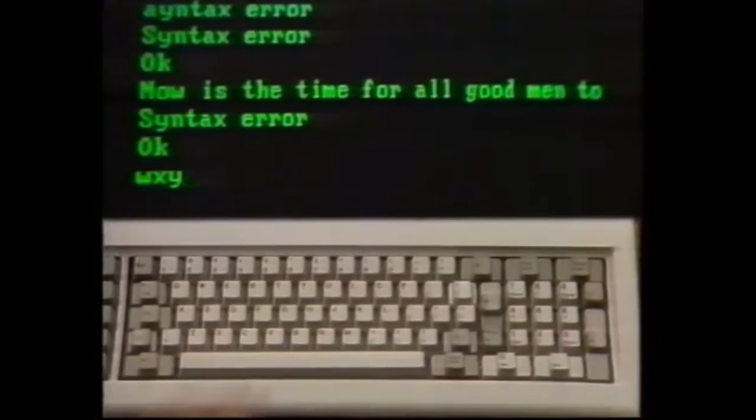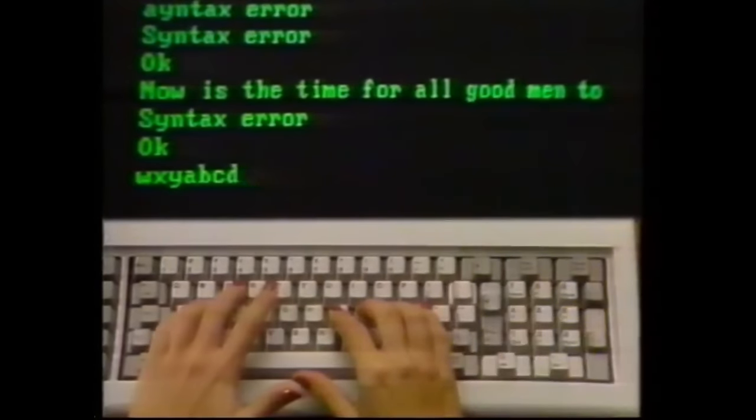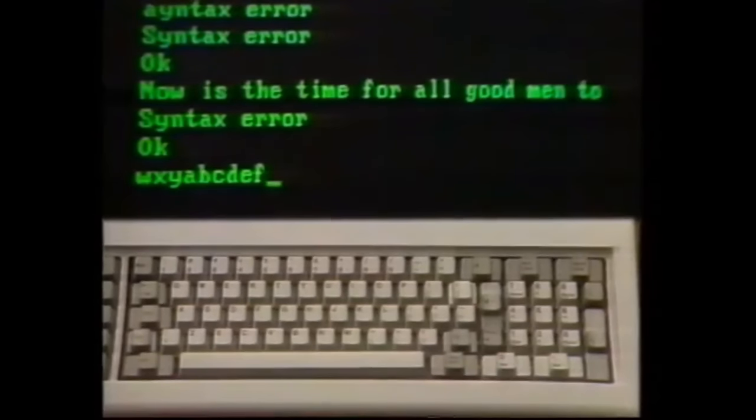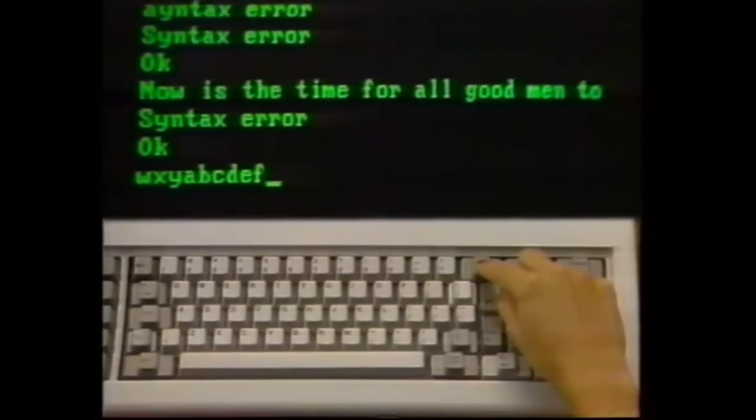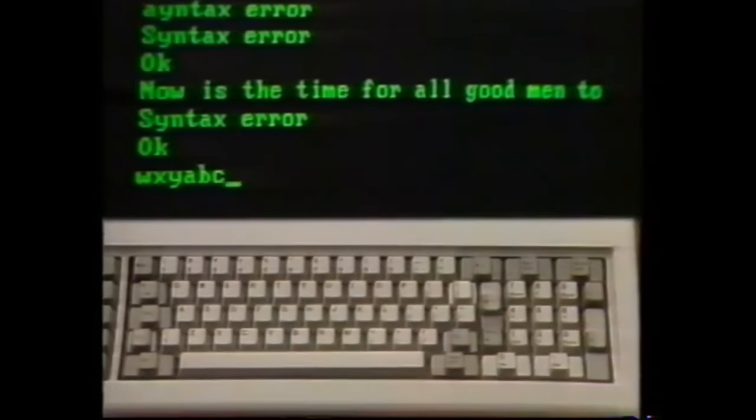Type a few more characters. Now press the key on the top row of the keyboard with the arrow pointing left. It is the backspace key and will automatically erase the last character to the left of the cursor with each keystroke.